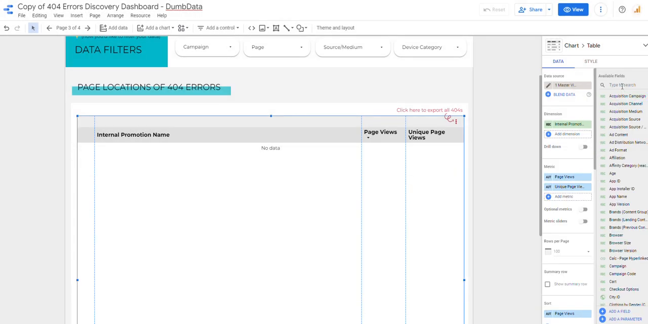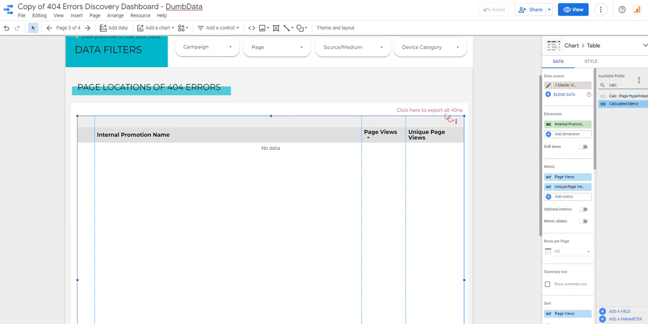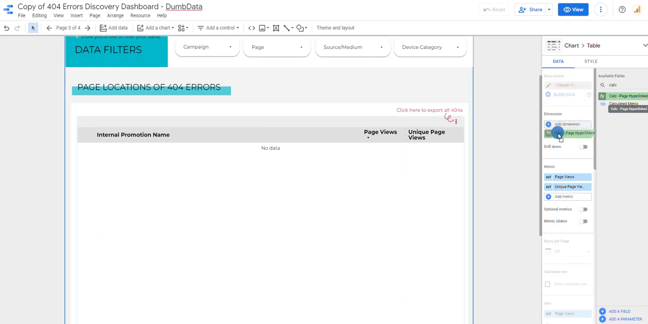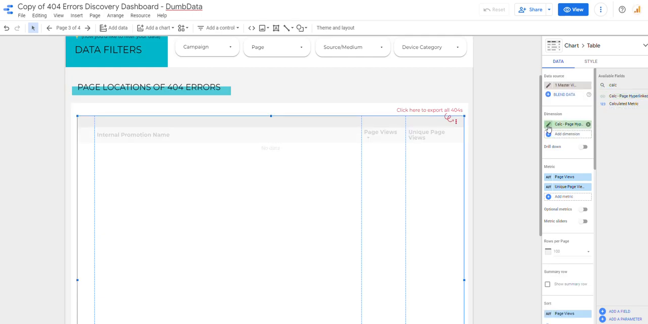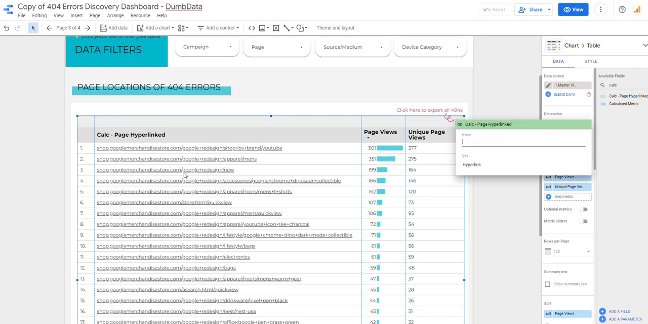Then once you do that, you click on this part here. Click on car. You see it here. You can see calculated hyperlinked. You drag it to this place. You replace it with the one there. Then you can change it. You can see it's now showing here.